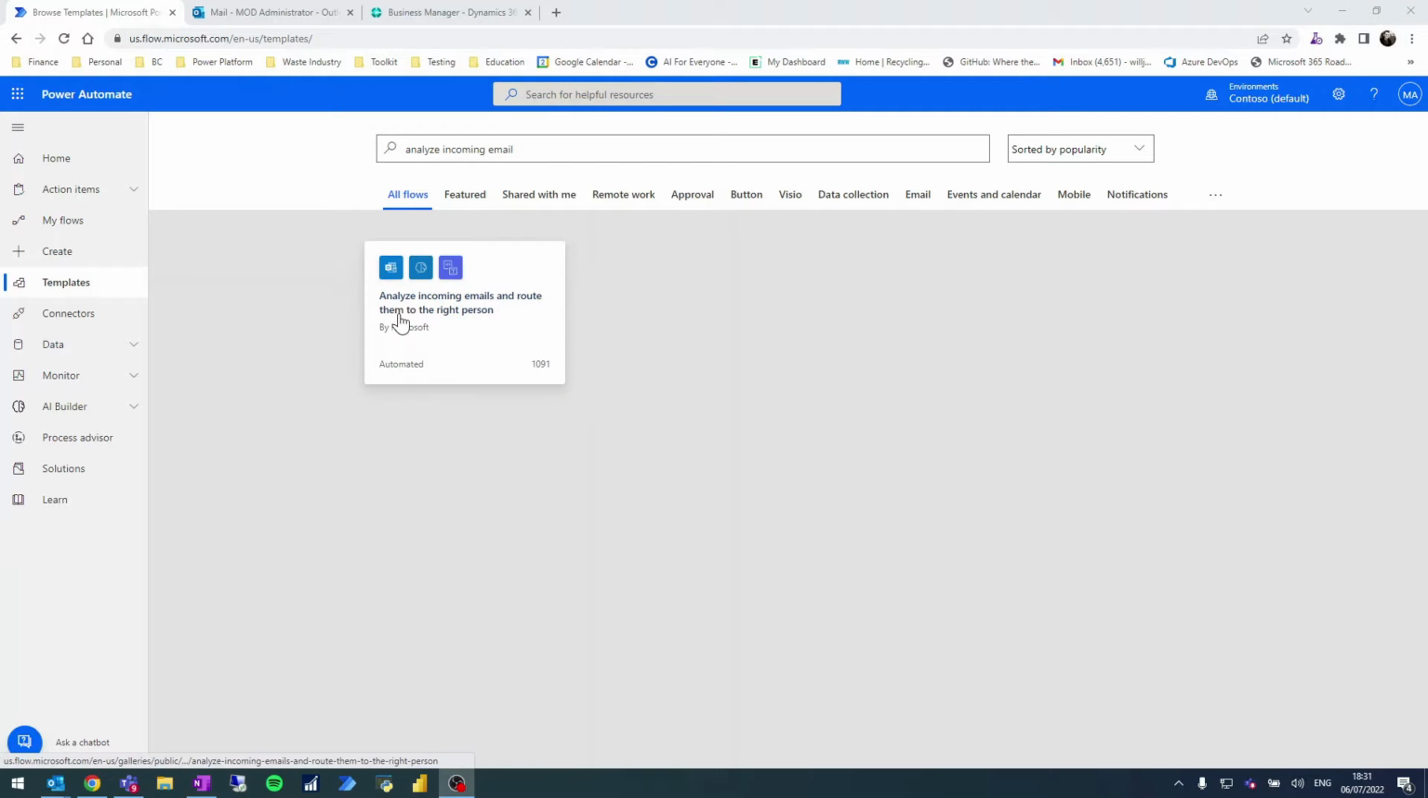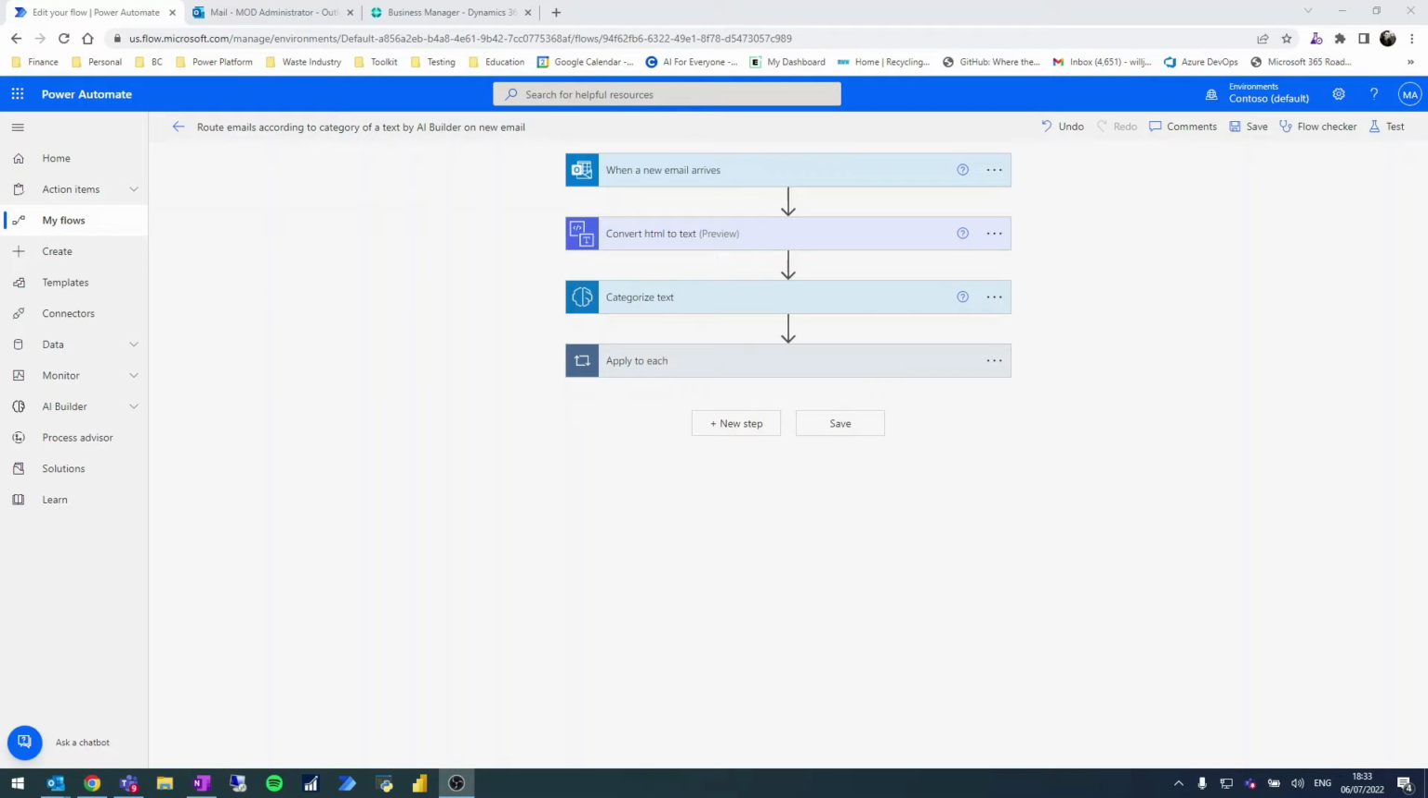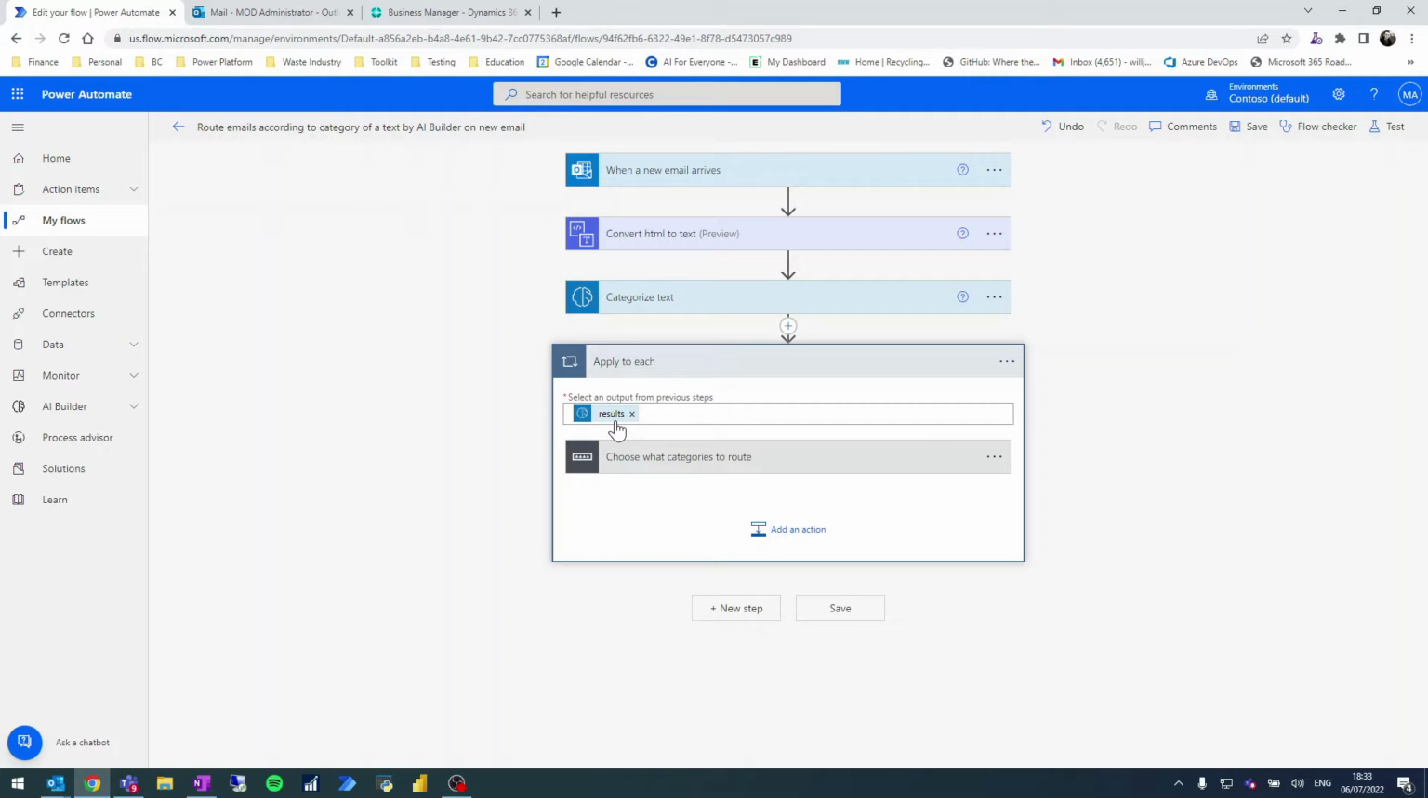Today I'm going to work with this Analyze Incoming Emails template and show how I adapted it to work with the standard Business Central connector. So I'm going to go to my flow. The template actually covers quite a lot of this, all the way up to the classification of the text, which just came from the email.